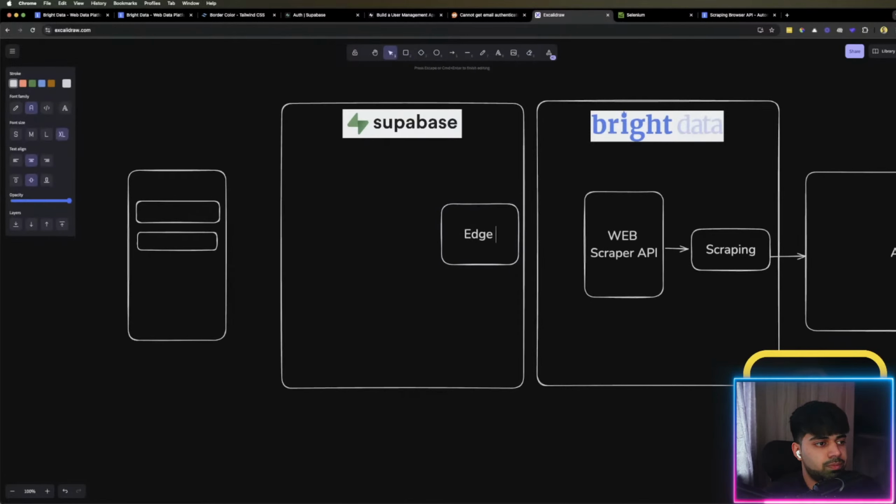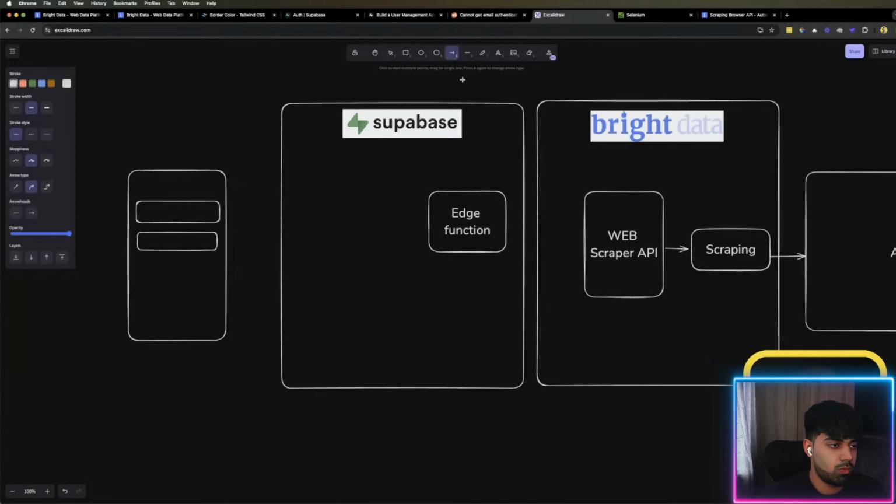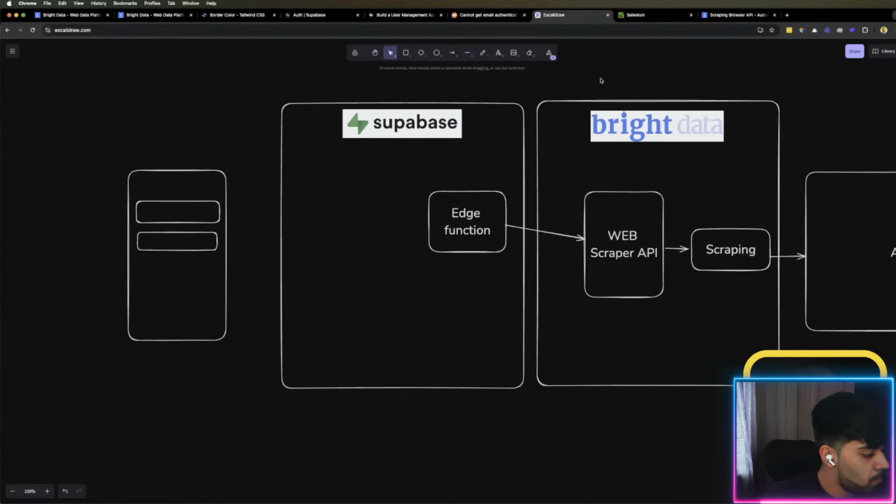Okay. Here, this is going to be our Supabase stack. And on Supabase, we're going to have an edge function. That edge function is going to call the web scraper API.